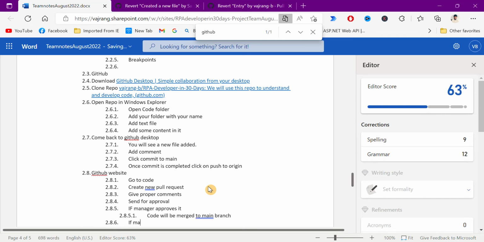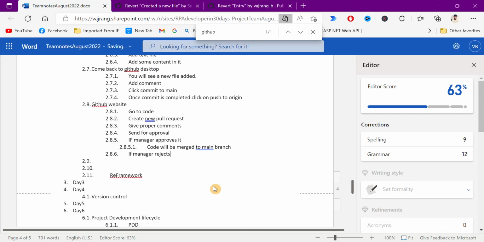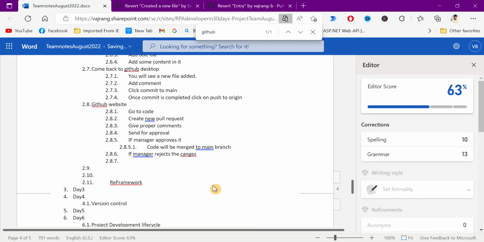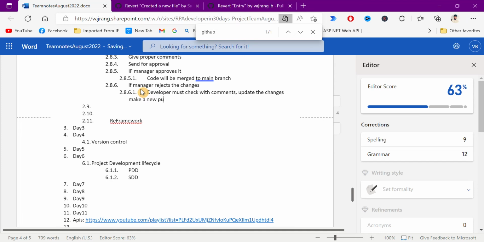If the manager rejects the code, rejects the change, the developer must check the comments. Like I have given some comments, right? Why that is deleted. Update the changes. Make a new pull request.